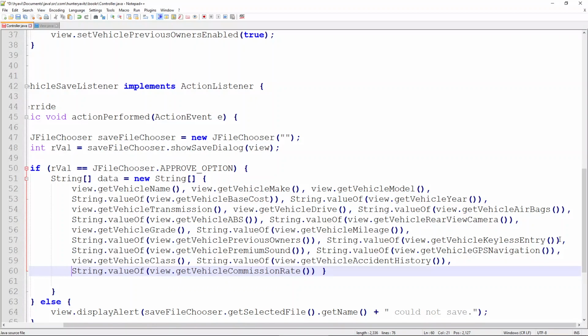Let me just go ahead and cycle through one more time to make sure we've got it all. We've got the vehicle name, the make, the model. We've got the base cost, the year. We've got the transmission, the drive. Then we've got the airbags, the ABS, the rear view camera. Then we've got the grade, the mileage, previous owners. Then we've got the keyless entry, the premium sound. We've got the GPS. We've got the class, any accident history, and then the commission rate. So I do believe that that is all of the vehicle properties that we could have access to. We've got all of those loaded into our array, our string array called data.